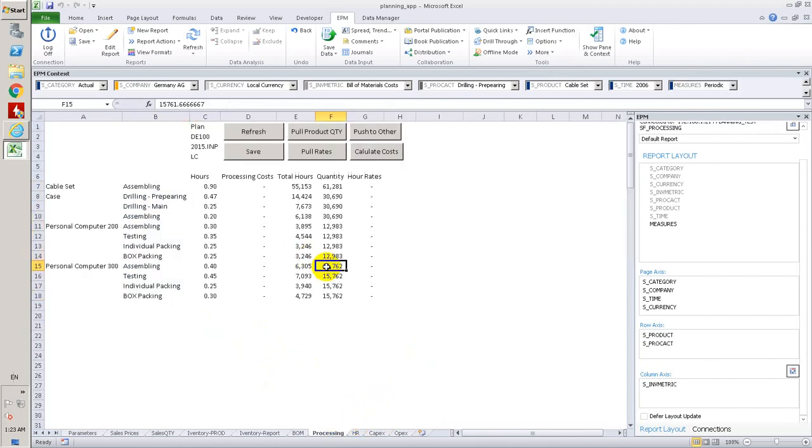Let's move to our processing module. We need our hour rates for calculating the processing costs. Let's pull the rates, and then calculate the processing costs. Okay, so this is it.